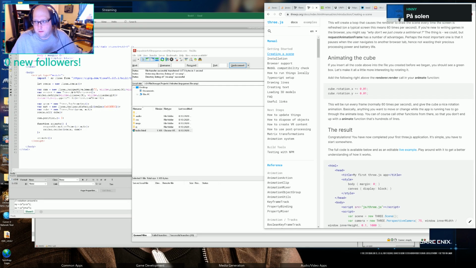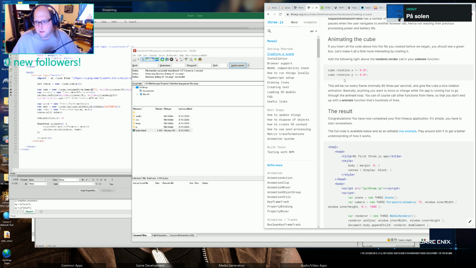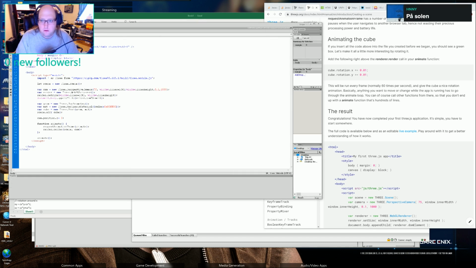If you install the code of this, blah blah blah, see green screen, let's make it a green cube on the screen. Let's make it a little more interesting by rotating it. Add the following right above the render call, the animate function. Cube rotation x and y plus equals 0.01. Oh, up here. Okay, so cube.rotation.x equals. Basically, we're adding 0.01 to the x rotation on this per call, and same with the y.